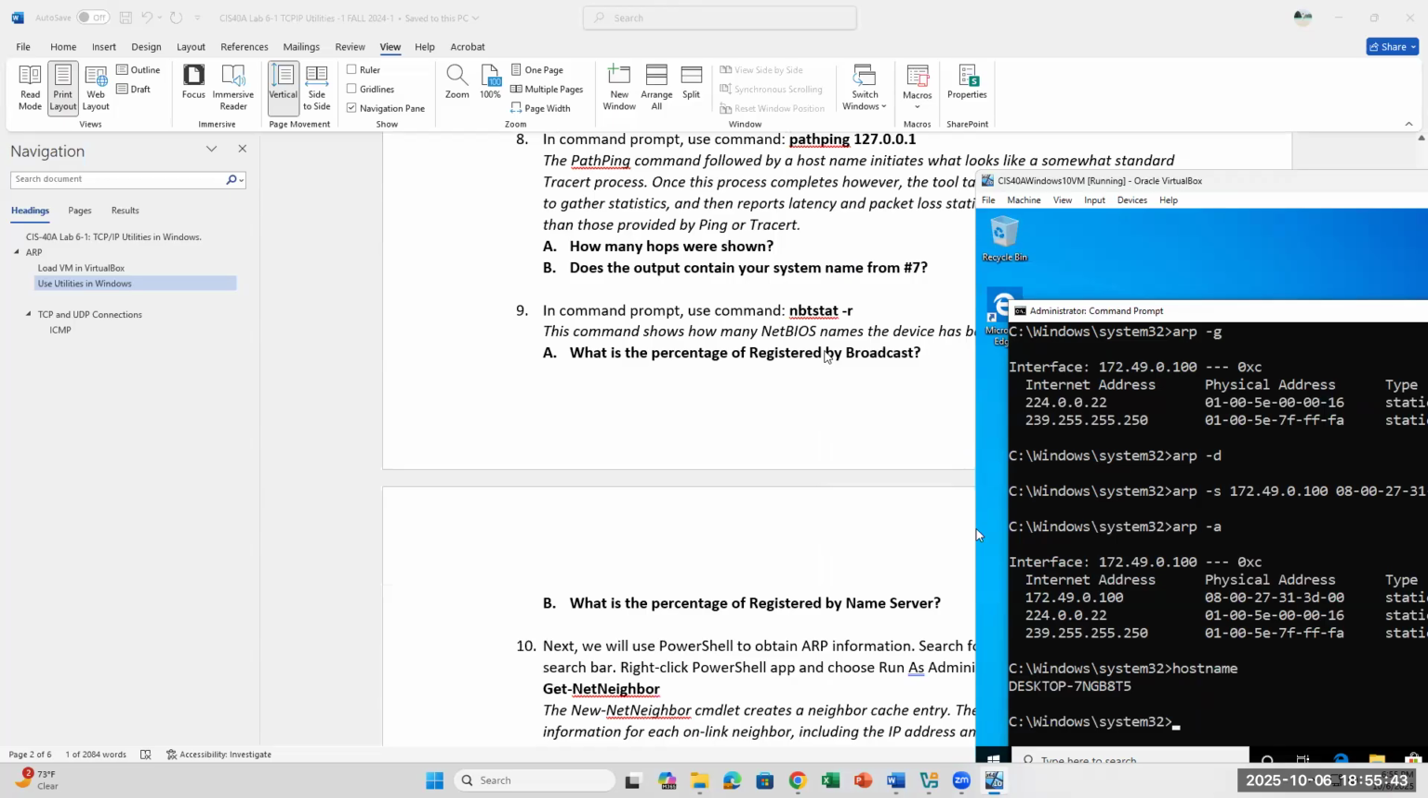Now we're going to do a pathping. So pathping basically follows a hostname or an IP, but it is a ping and a traceroute combined. So pathping does multiple things. It checks the status of the connection, but it's also following that traffic. Okay, so we're going to ping ourselves using pathping. So you're going to do a pathping 127.0.0.1.